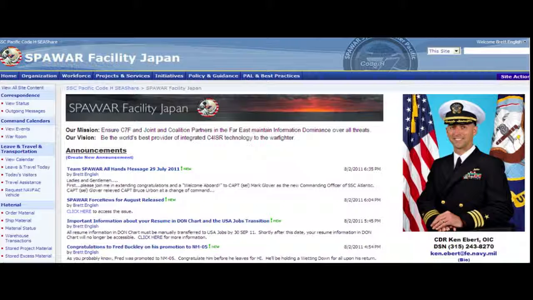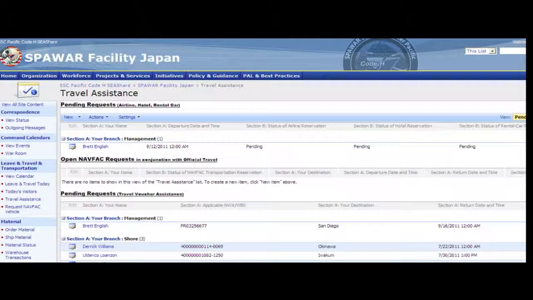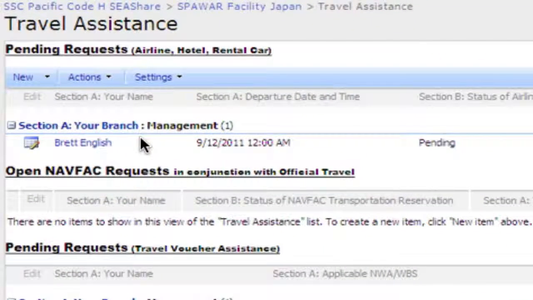The last method I will show you for setting up an alert is for a record in a list in SEAShare. And I'm going to use Travel Assistance as the example. So click Travel Assistance, and you'll see here is one record within the Travel Assistance list. You also notice here's that blue menu again. You could click Actions and set up an alert for the entire list, but in this case I just want to set up an alert for my item.